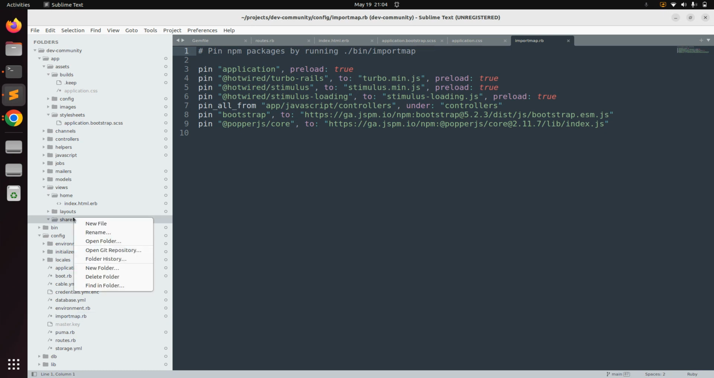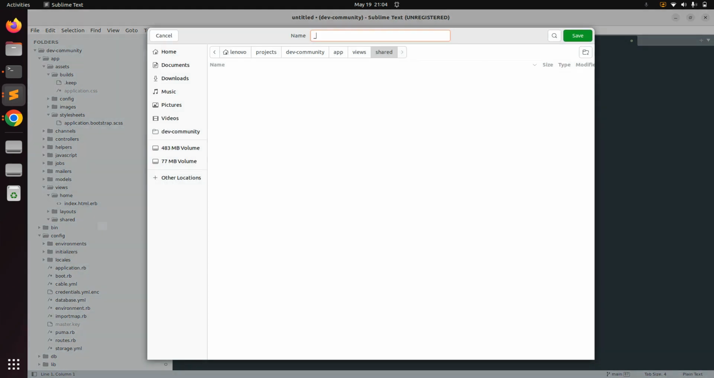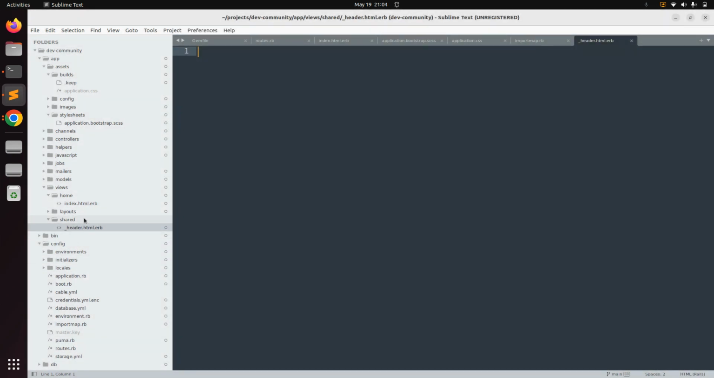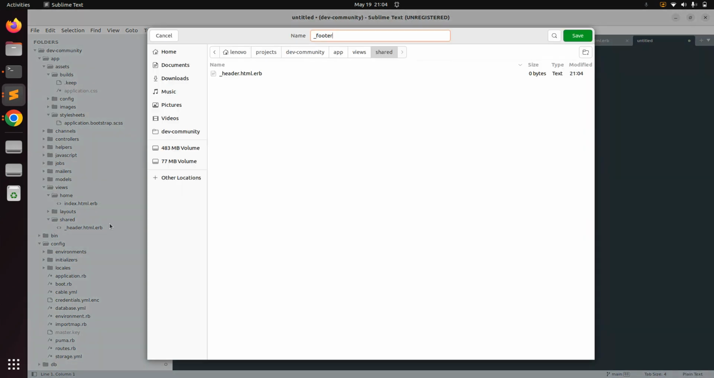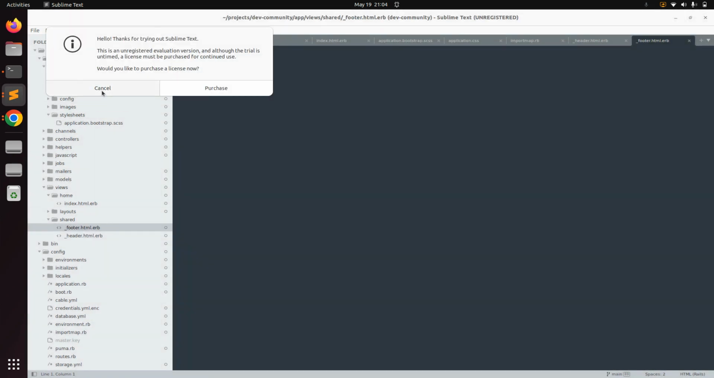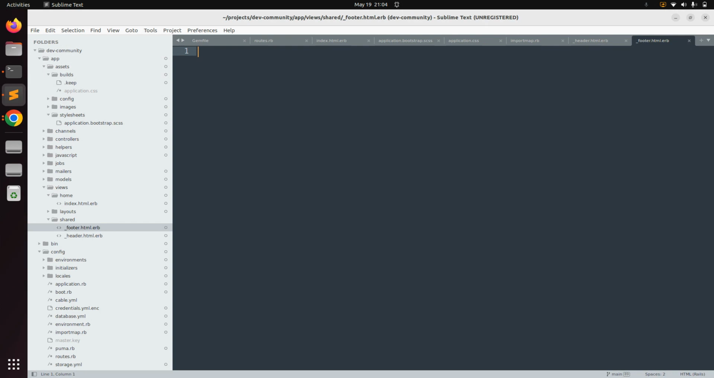So now let's create the header file. Underscore header dot html dot erb, and similarly we need to create underscore footer dot html dot erb. So now we have header and footer partials in our project. And now it is your choice what content you want to place in these partials or how you want to design them. It's all up to you, but for this project, I'm just going to use the Bootstrap navigation bar for the header and the Bootstrap grid system for the footer.